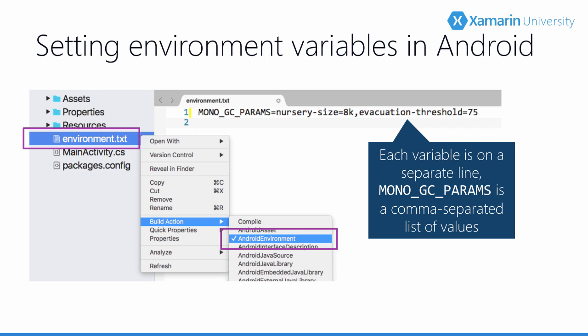And then it's just key equal value. Here you can see we're setting our MONO_GC_PARAMS to nursery-size equal 8K, evacuation-threshold equals 75%. Now, the key thing is, in order to make that text file an Android environment file, you have to set the build action. So right click on the file, go to build action, and set it to Android environment. This is what will turn it into an Android environment file.